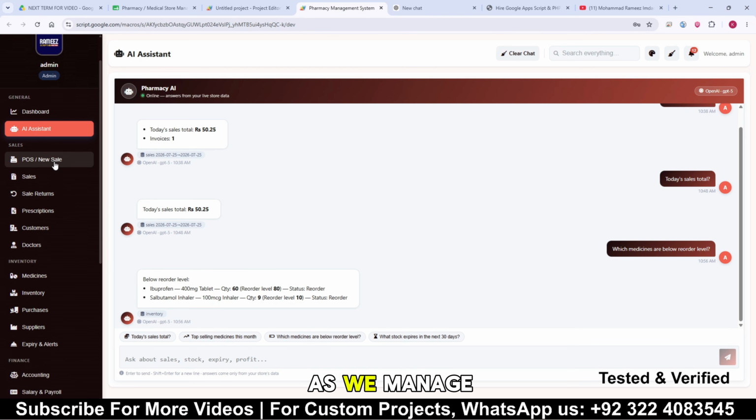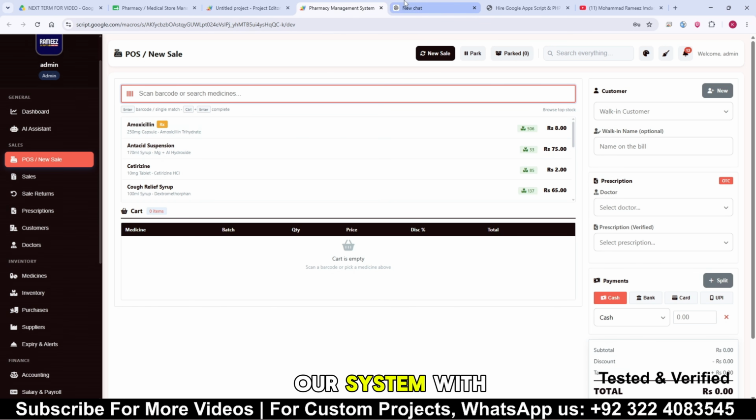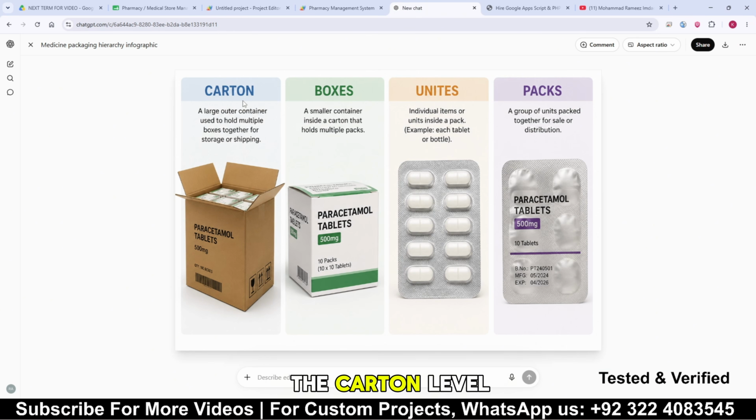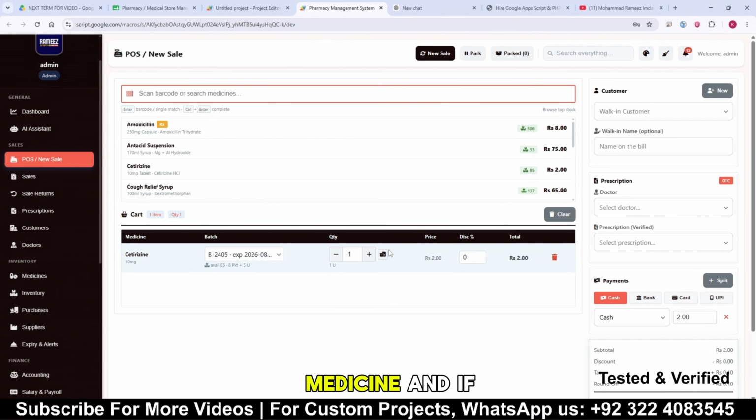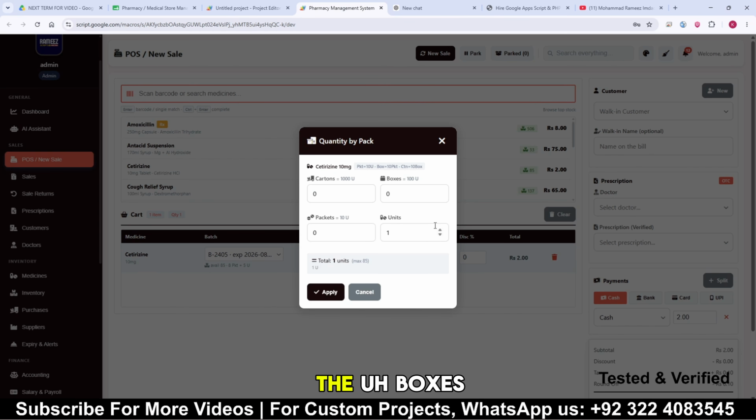As well as that, we manage the inventory in our system with four types: the carton level, the box level, the unit level, and the pack level. Okay, so how you can do that, I will explain. This is a medicine, and if I want to sell it by boxes, cartons, packets, or units, I can easily do that. And how you can do that, I will explain later in this video.